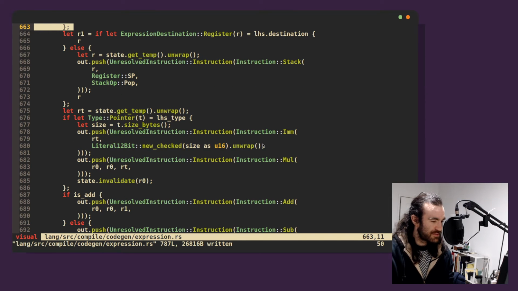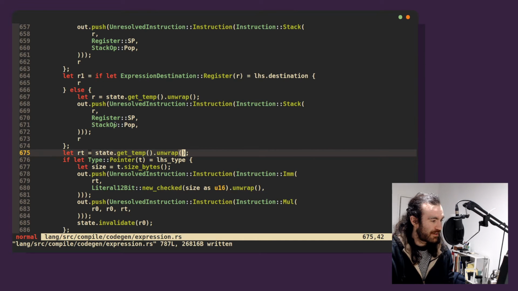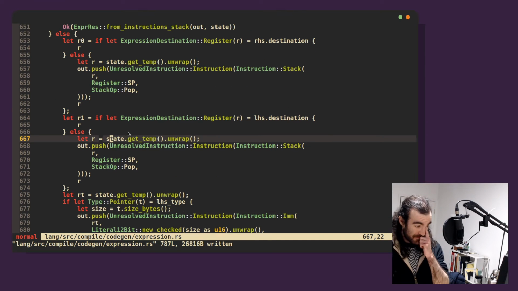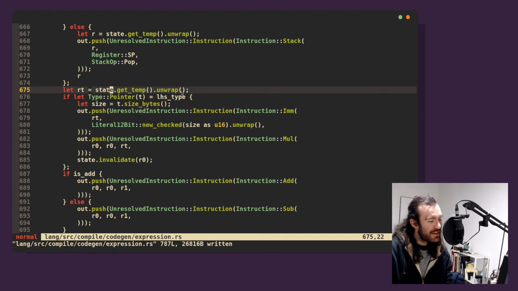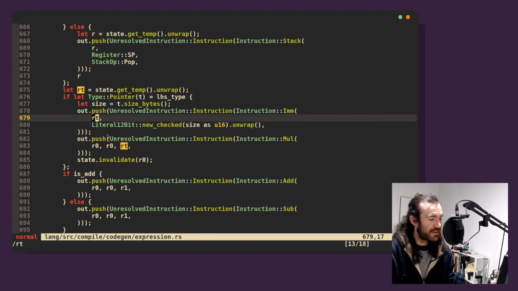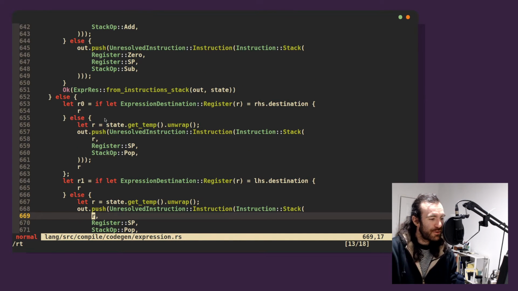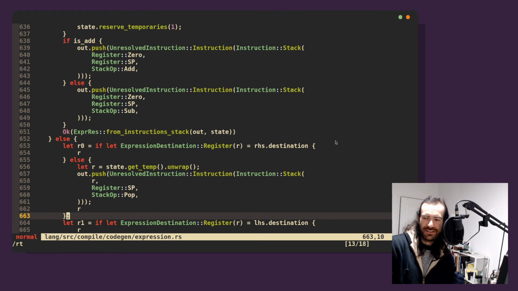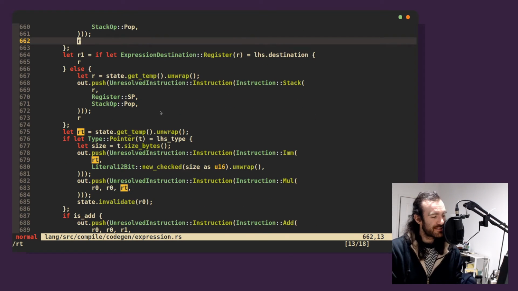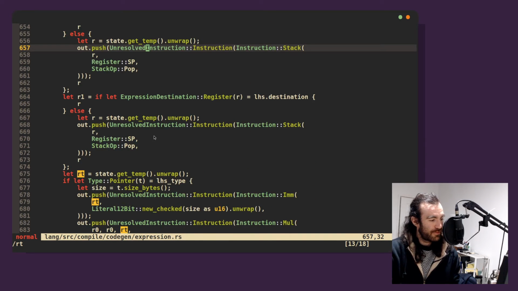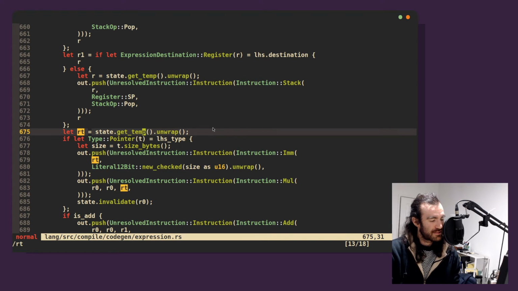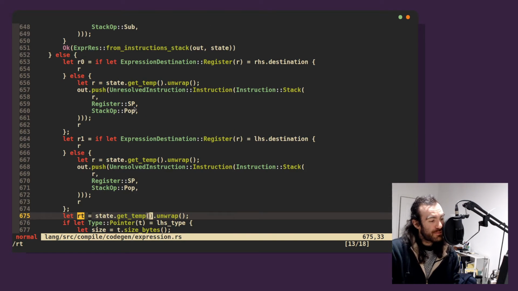So we have two registers. RT is the temporary, but these are already the temporary. So we only need this. RT is only used if it's a pointer. So we need two, oh, this is such a freaking mess. We need two registers if and only if this is, this is really rough. If this is a pointer, we need a register pair.